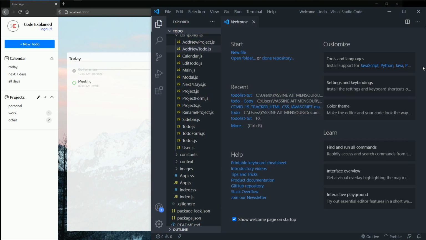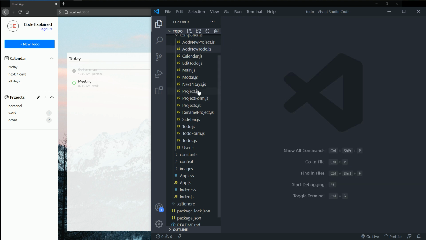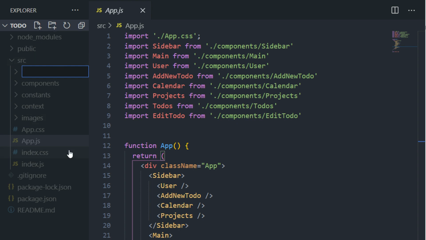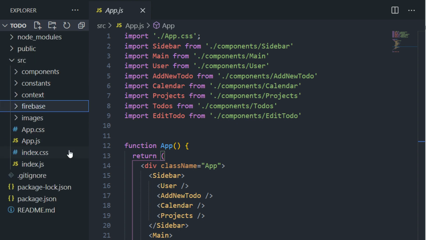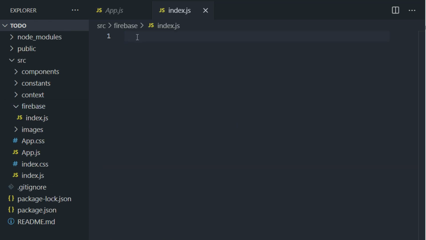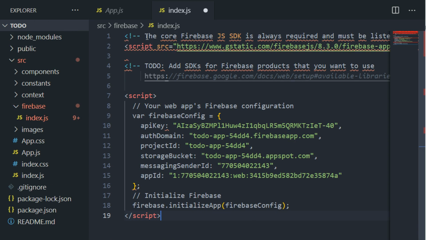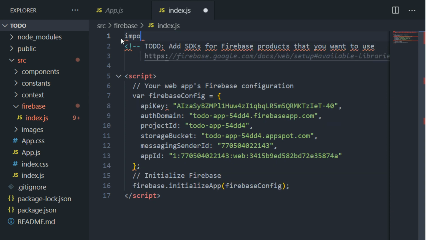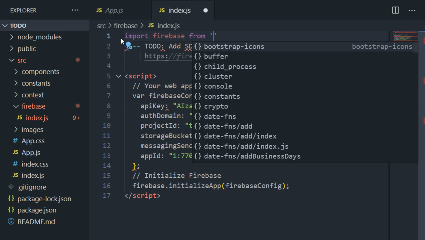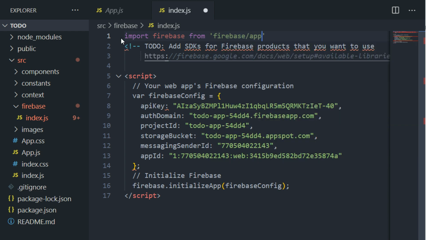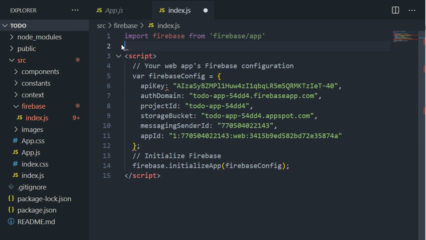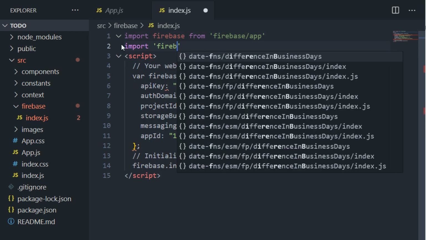So I'm gonna go and open my text editor, and then I'm gonna go and create a folder here. It's gonna be called firebase. Then I'm gonna create an index.js. I'm gonna paste in the code from Firebase. We need to import Firebase from firebase/app, which we didn't install yet. And then I'm gonna add the SDKs for my product Firestore.